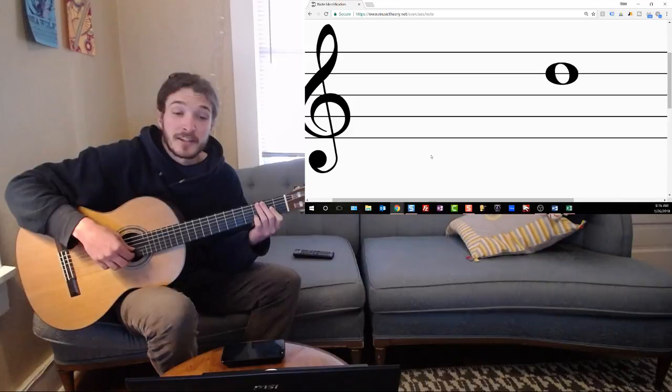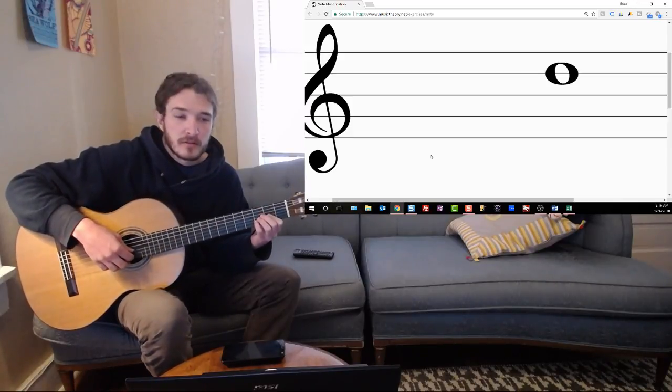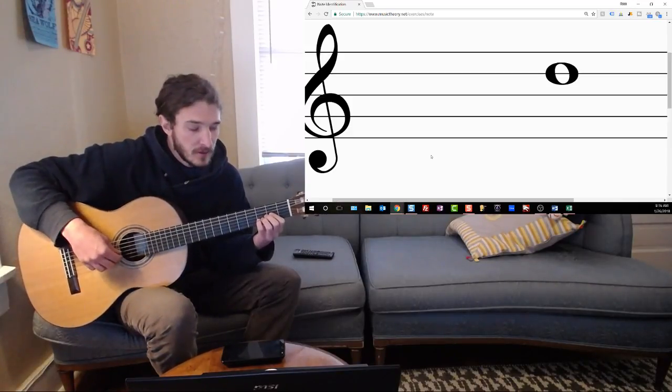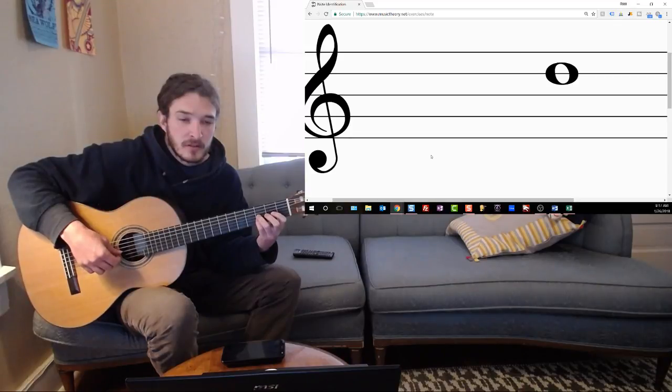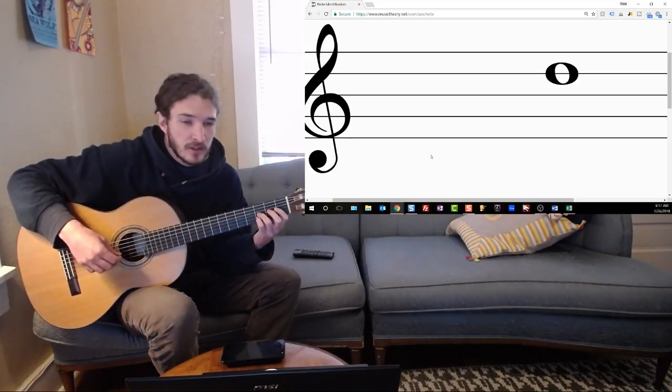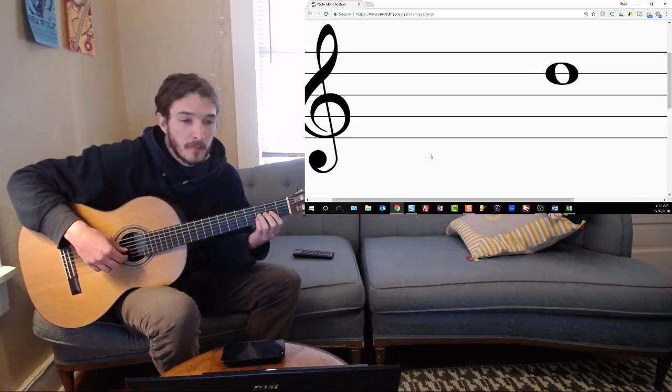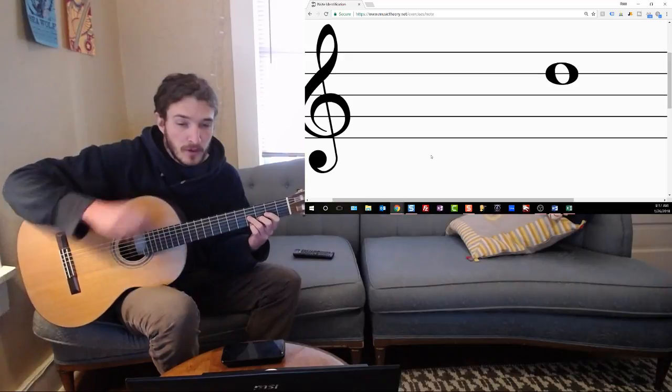If we were to go down a major third, where would that take us? Major third down to the 3rd fret of the G. Minor third down, 4th.